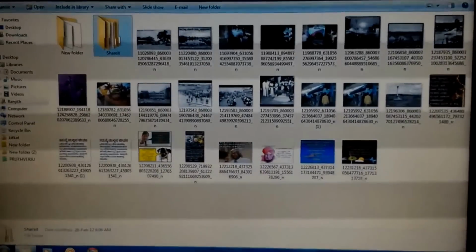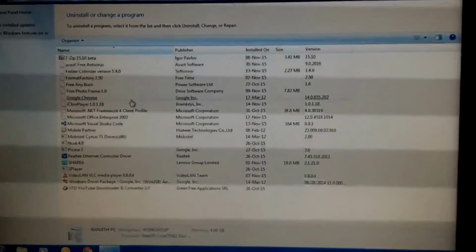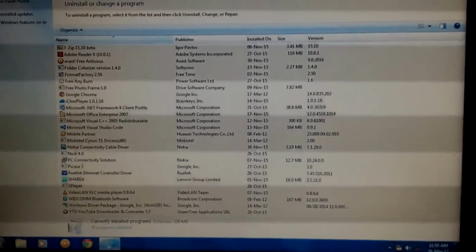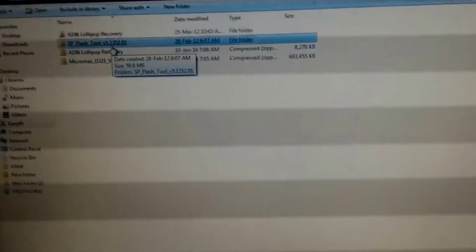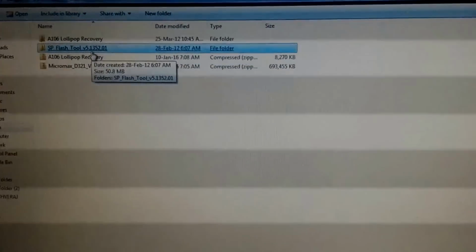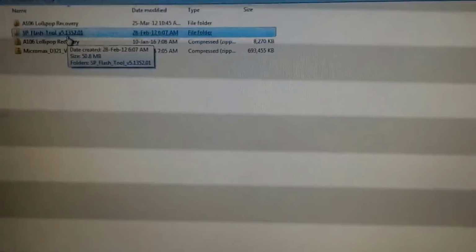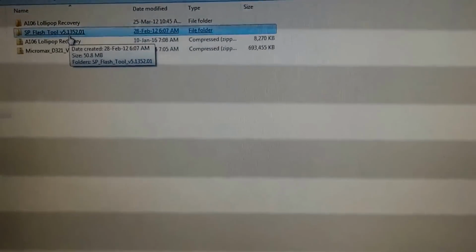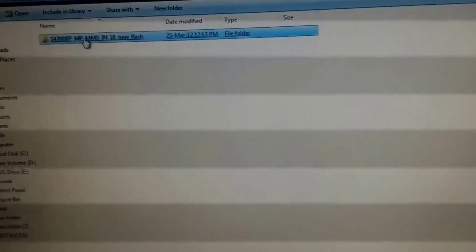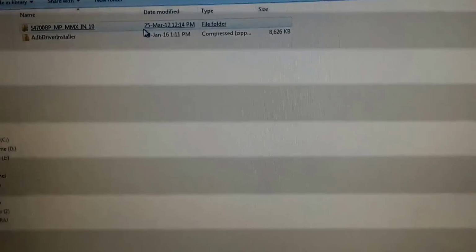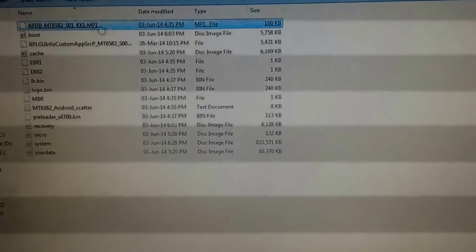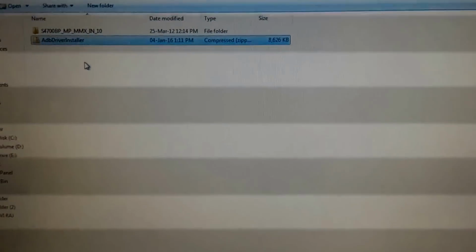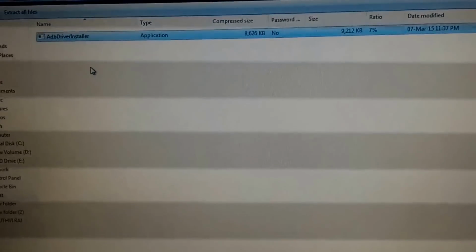First thing you should do, you have to install drivers to your PC. We have already installed drivers in our PC, so now first you should download the ROM of KitKat, and you need to unzip, extract this. These are all the files for the KitKat. Now go back.